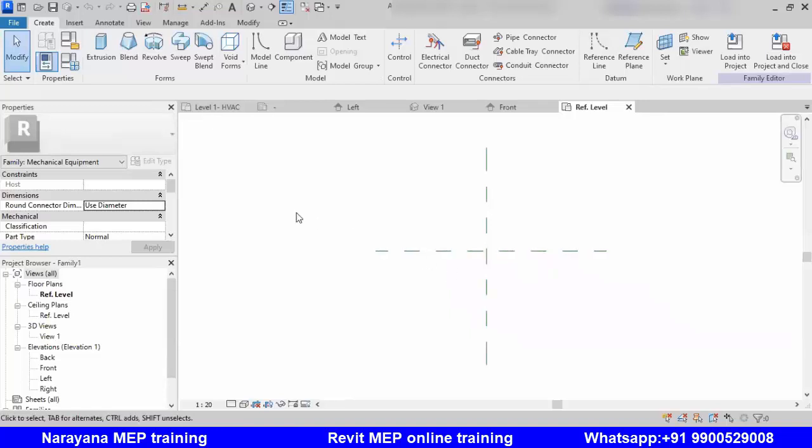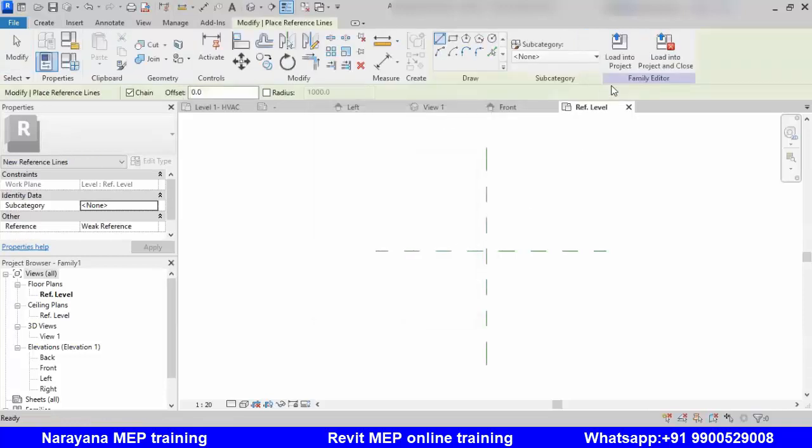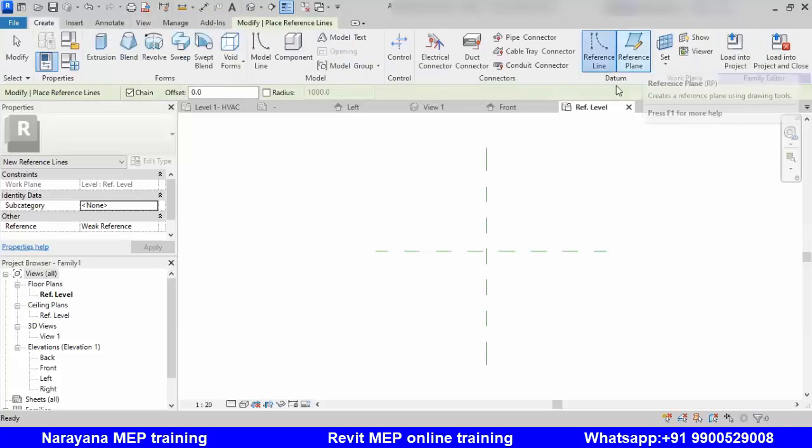So now here, okay. So if you see, here the center line has come. So all views will open parallelly. Okay. So now I'll just take some reference. Reference plane shortcut is RP. I'll use the RP.